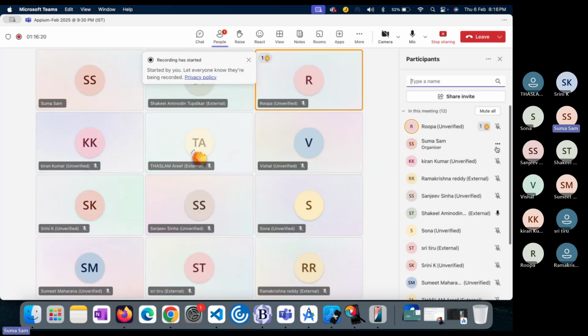Maybe Rupa, you have something? I think you raised your hand. Yes. I just wanted to know, once we create the Appium script in the Eclipse, is there any possibility that you are going to show us how to connect with the Aptim tool?